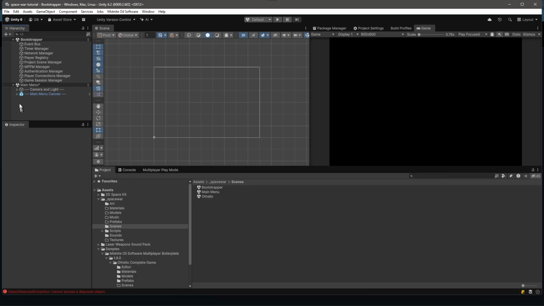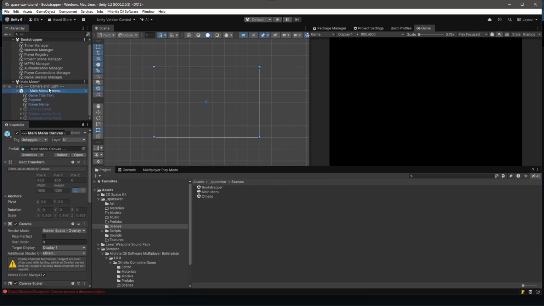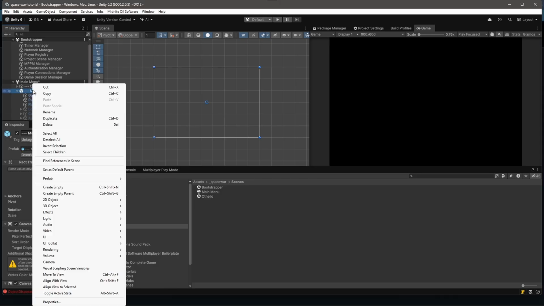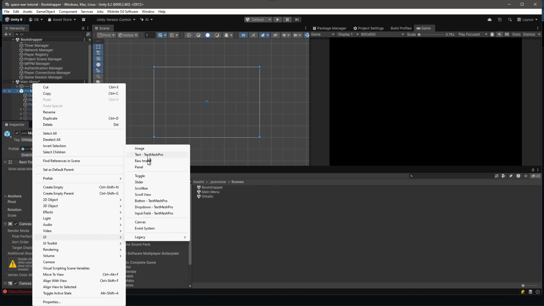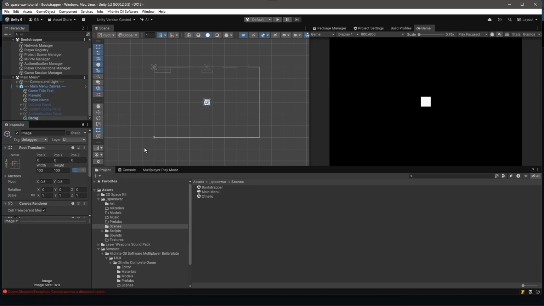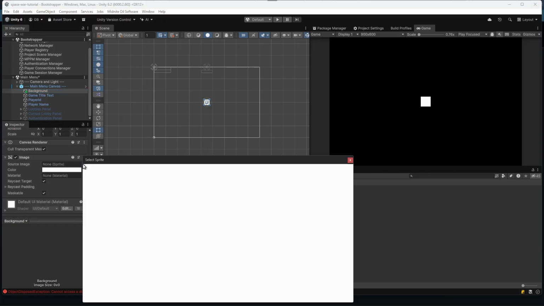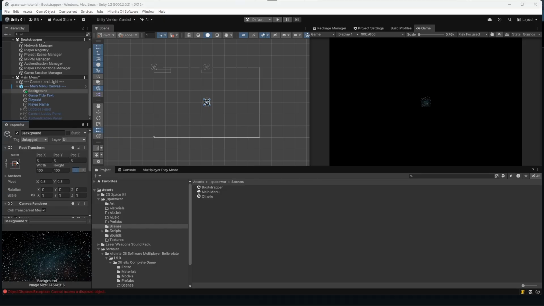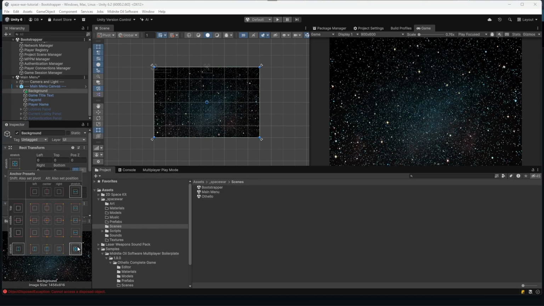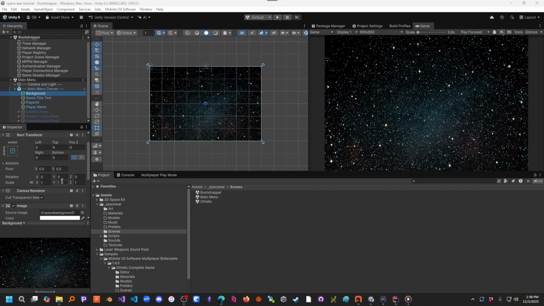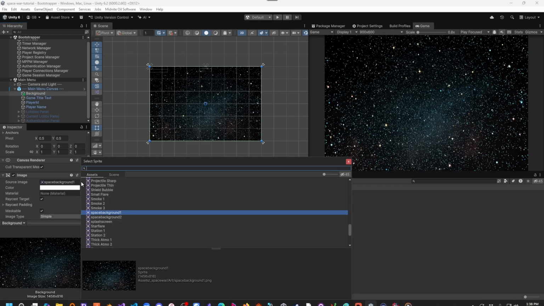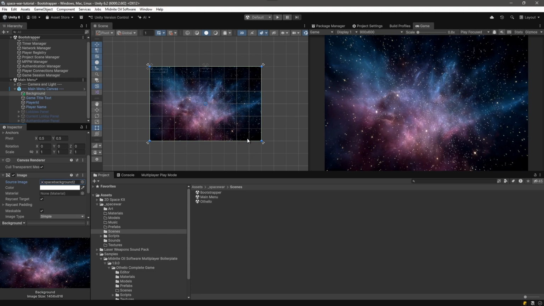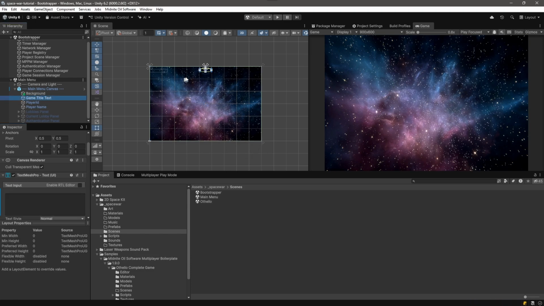We don't want that. Instead, under our canvas, we are going to create a background. So I'm going to say UI image, and we're going to call it background. And I'm just going to drag it up to be the first thing under the canvas. And for our image, we're going to use space background 1. And we want it to stretch to fit the entire screen. Actually, now that I think about it, I want to use space background 2 for that. Okay, I like that.